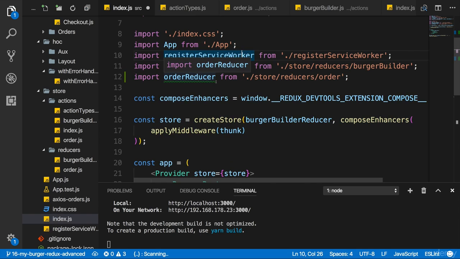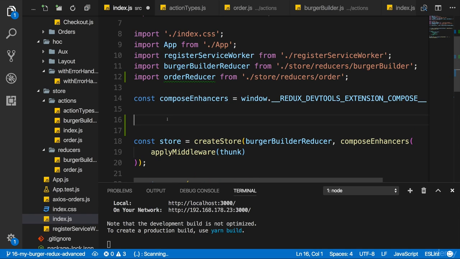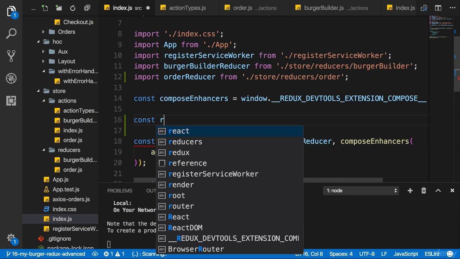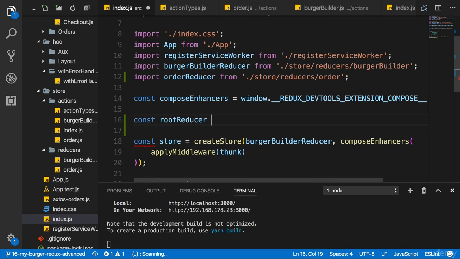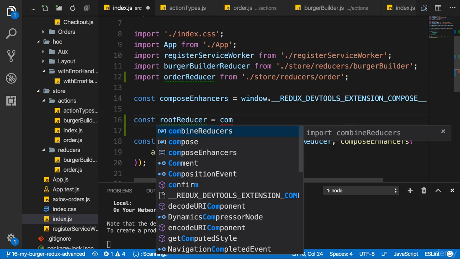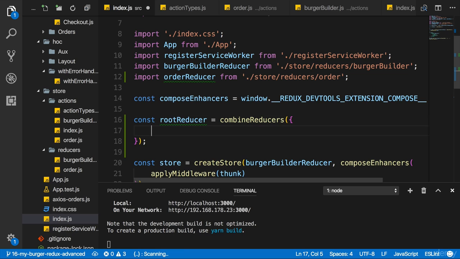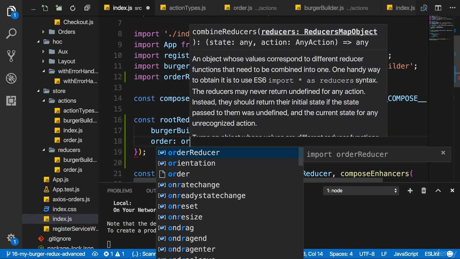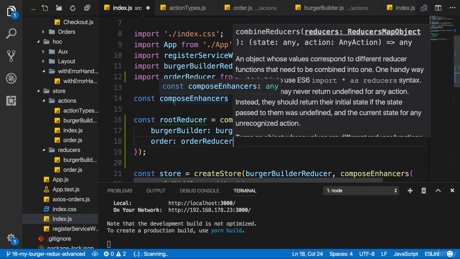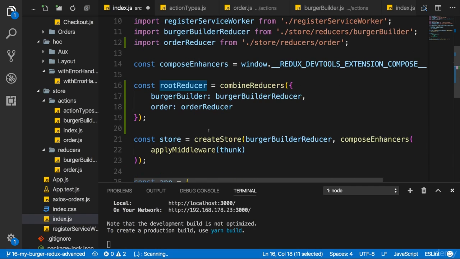And now I can combine both. What I'll do is create a new constant here, rootReducer, because they are combined into one reducer, as you learned. Call combineReducers here and pass a JavaScript object. There I can now just pass burgerBuilder and assign the burgerBuilder reducer, and order and assign the order reducer, the two things we imported. And the rootReducer is then what I pass to createStore.